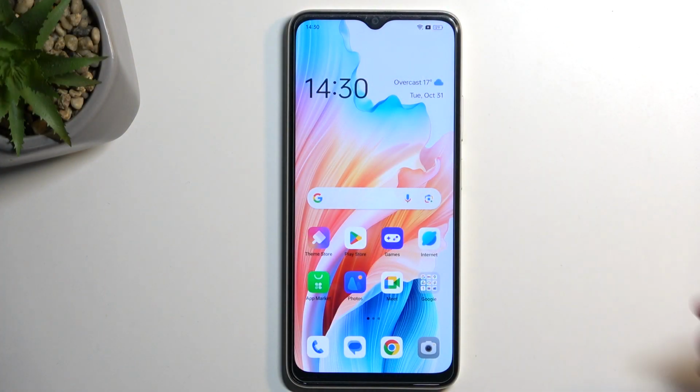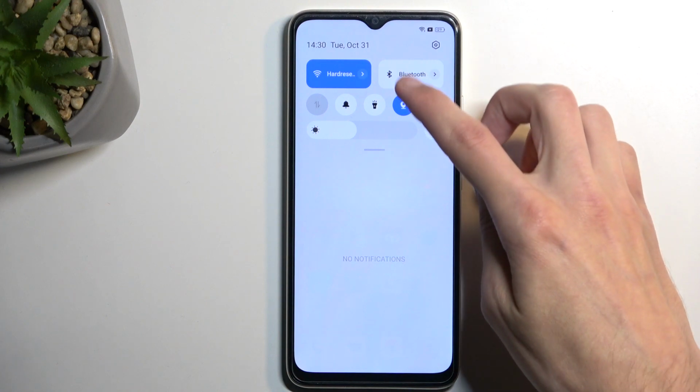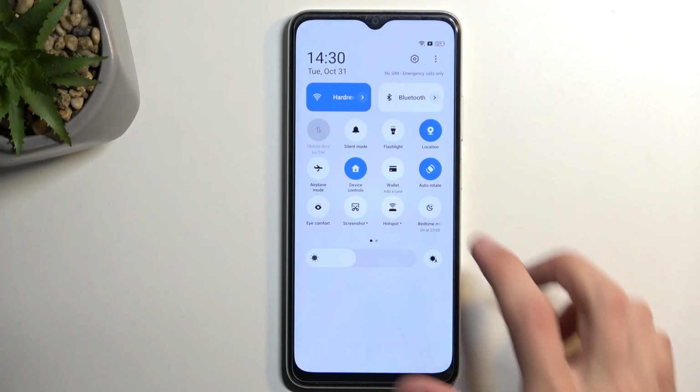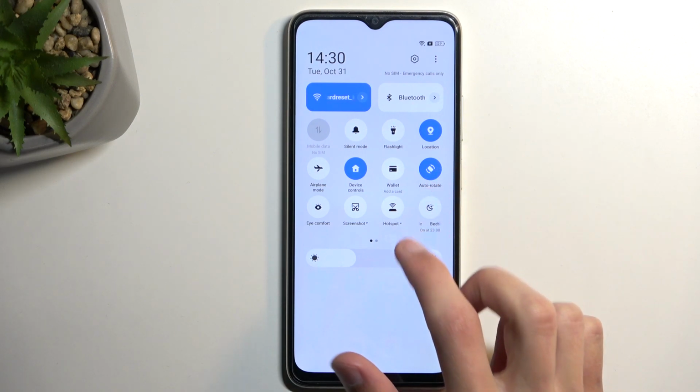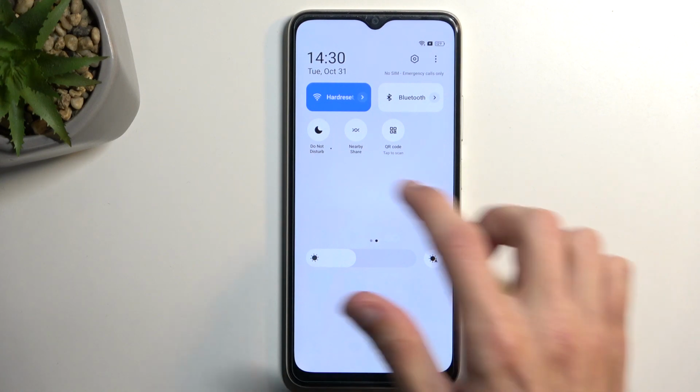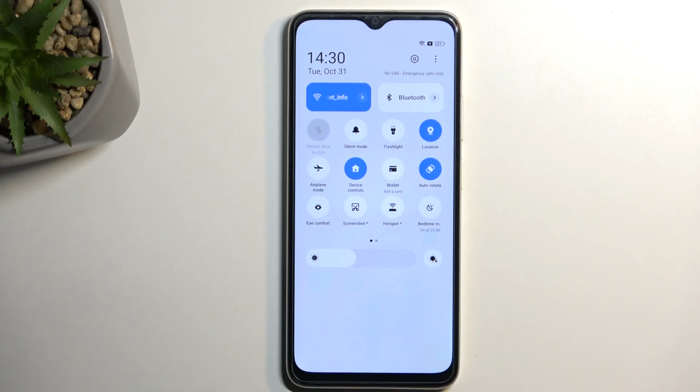So to get started, you want to pull down your notifications and then swipe down once again to extend the list of toggles. Now one of those should be a screen recording toggle. If it's not on the first page, you can swipe to the left and this will show you additional pages. And if you still don't see it, we might actually need to add it. So you just quickly make sure. It doesn't look like it's added by default.